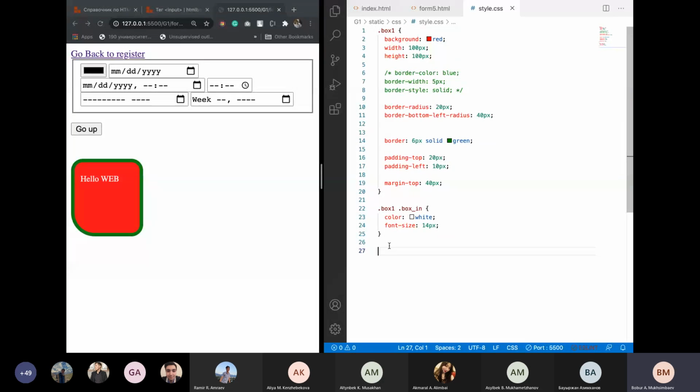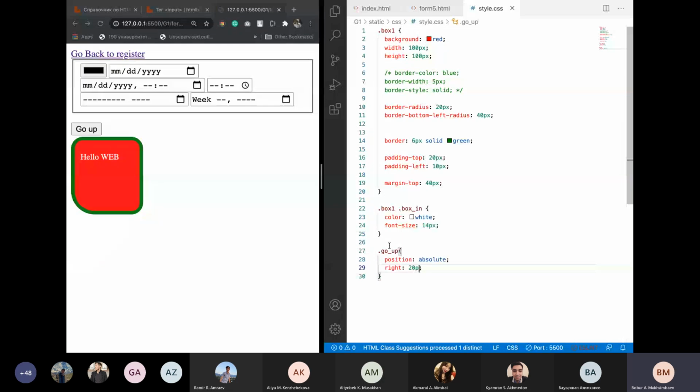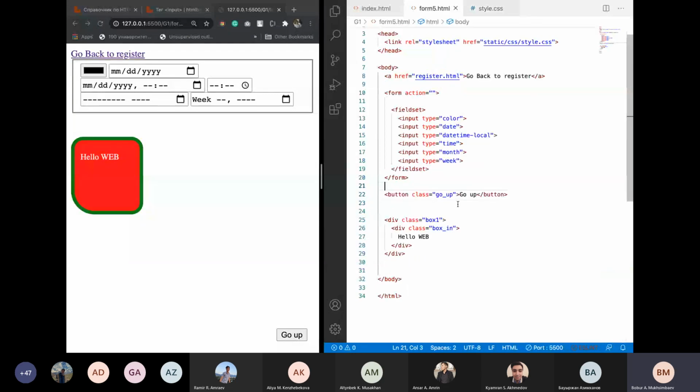Inside of the style file, using the class go up, I want to put this position. Position as fixed, let it be absolute. From the right side, I want to put something like 20 pixels. From the bottom side, I also want to put 20 pixels. And that's it. As you can see here, the button goes to this side, and this is just an absolute value.